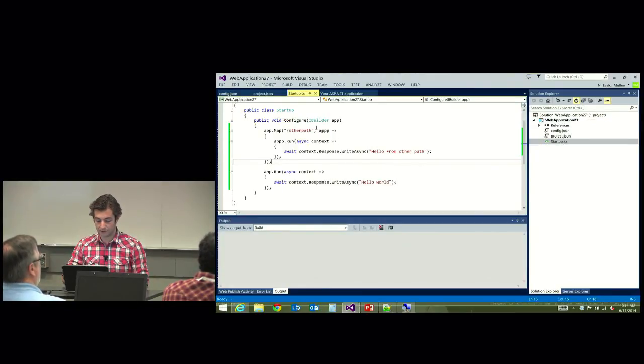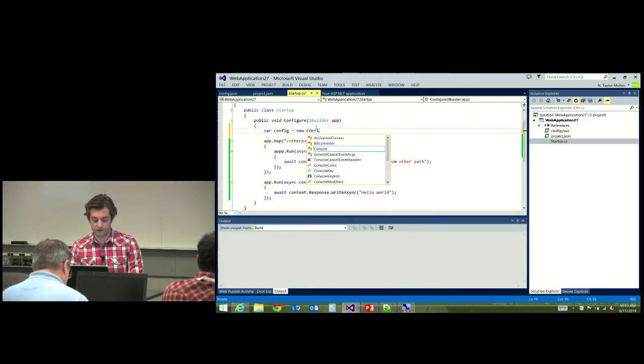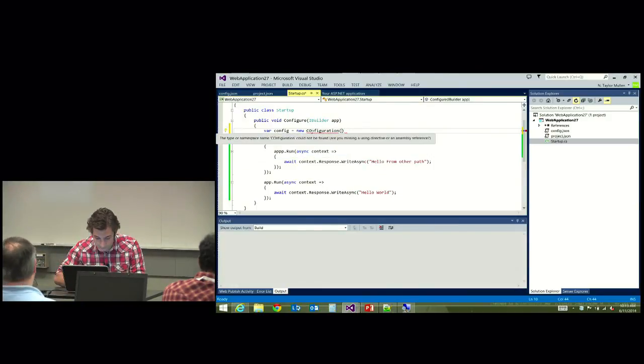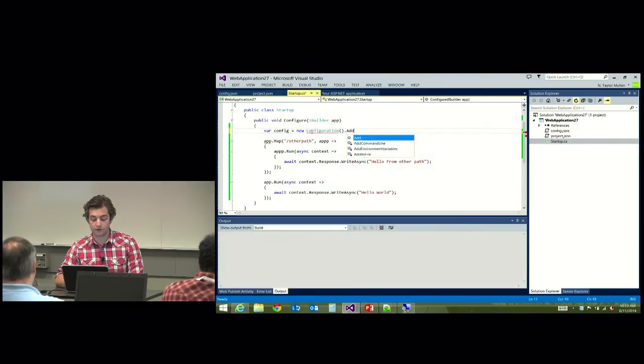And I'm going to go over here, and I'm going to do var config. Let's go to new configuration. I'm going to include, did I miss it? There you go. All right. And I want to do .add JSON file, but I don't have it yet. So this doesn't exist quite yet because we need to add a reference.